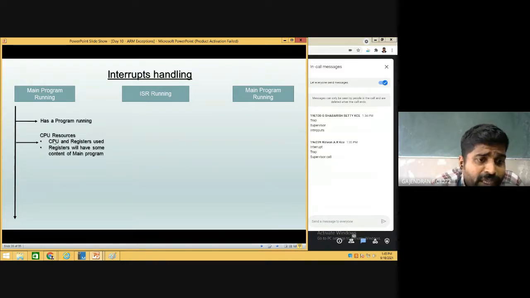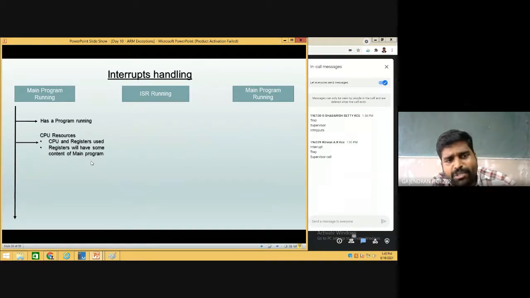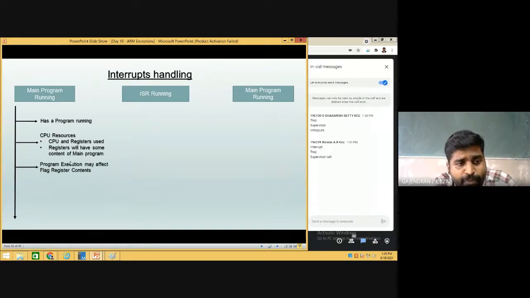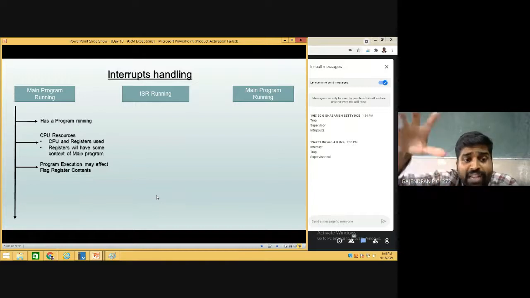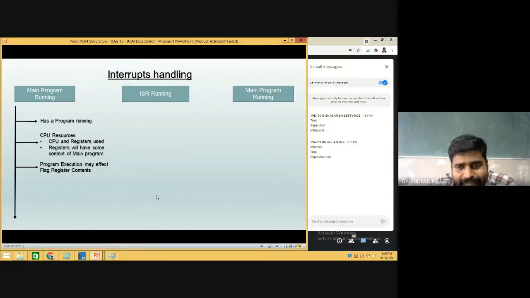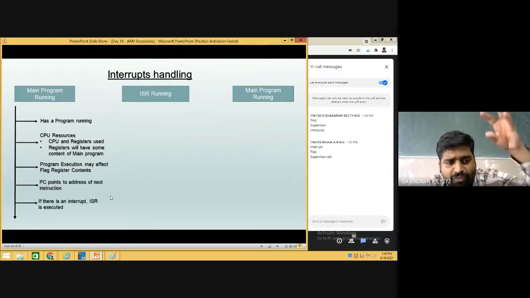What resource does it use? CPU registers, and the register will have some content of the main program. Now when it runs, it holds all of this. Okay? Then program execution may affect the flag register content. Whenever you are executing the main program, the register is occupied, and your flag register is also getting updated. Am I correct? And the program counter points to the address of the next instruction to be fetched. These are all the flow.